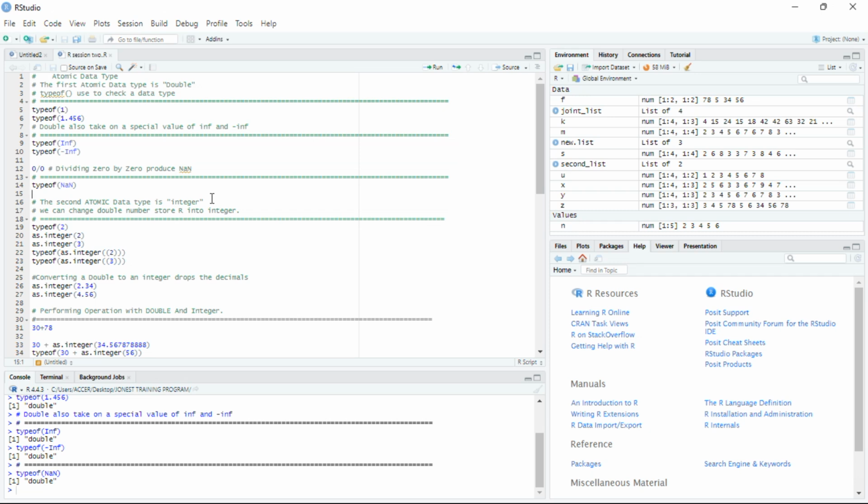So at the end of the day, we just learned that all the integers, the natural numbers, the rational numbers and the irrational numbers that we have fall under double. So if we have, let's say, 2, and we check the data type for the 2, surely this is going to give us double. But if you want to change the 2 from double to an integer, we use what we call the as.integer function, as you can see here.